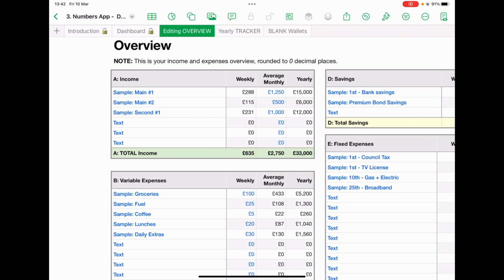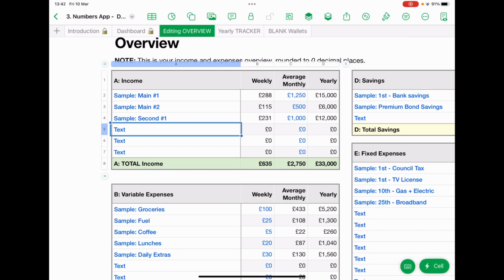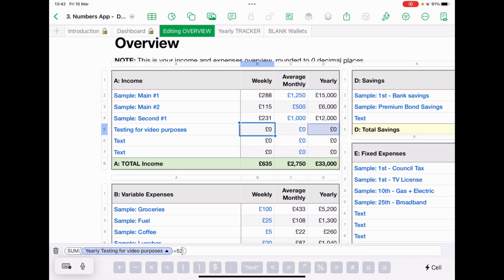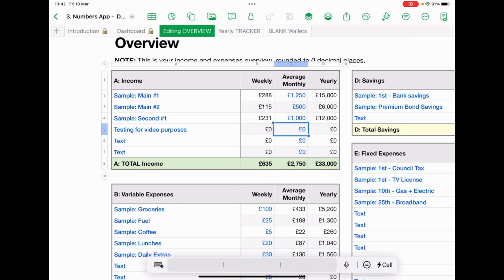Remember, you can't edit any of the black data. If you do, it will make a big impact on other pages. I've put 3 examples for you, but you can add to that. Let's just put testing for video purposes. And we can put in a figure. The blacks we don't want to touch, the blues we can. So let's put in another income of £500 per month.